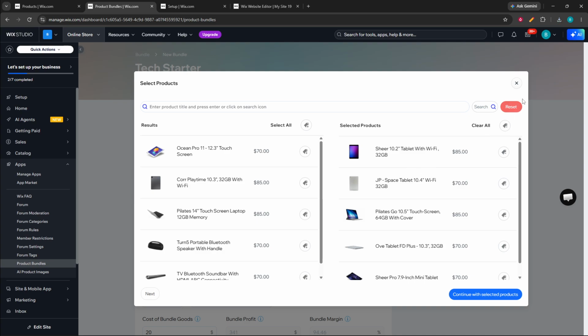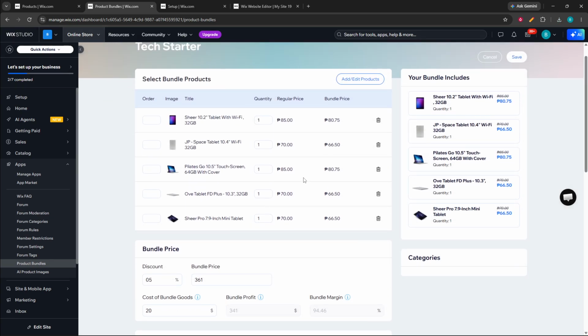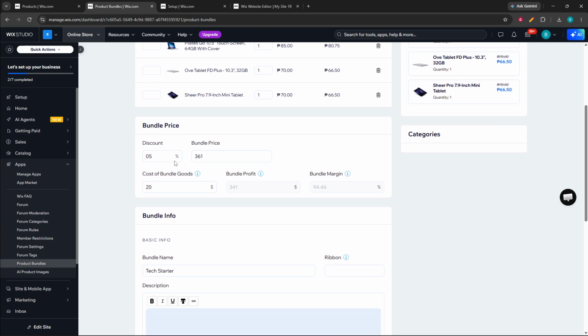Once your products and variants are set, move to the Bundle Price section. Here you can enter a discount percentage if you want Wix to calculate the bundle pricing based on that discount. You can also enter a specific bundle price manually if you already know the exact price you want to offer.